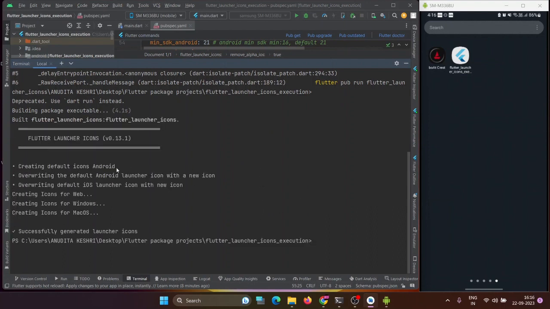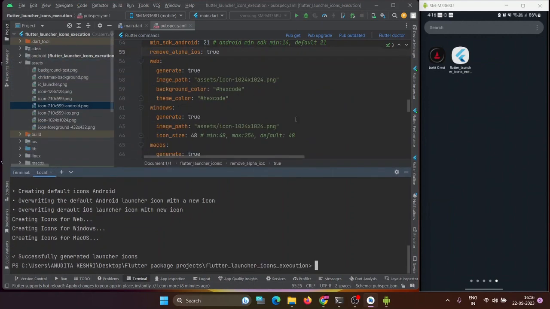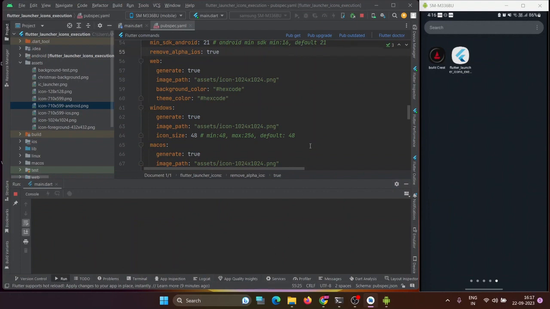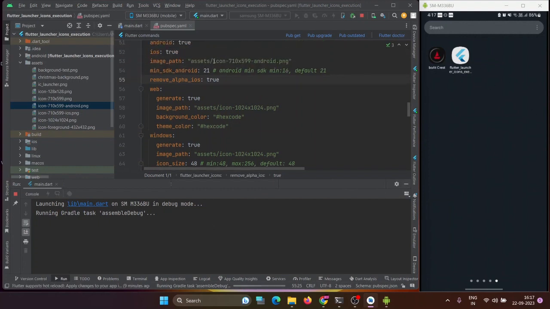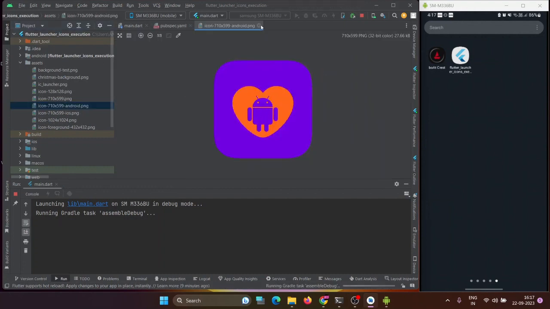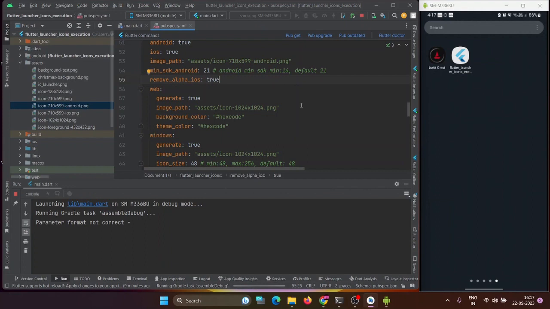So now it says creating default icons for Android, overriding, then overriding for iOS also, then creating for web, Windows and Mac, and successfully generated. So now it should work. Let's run our app again. When you run again, your app icon will be changed, and your app icon will be this one that we have given here, this one. Okay, so let's just run it now.